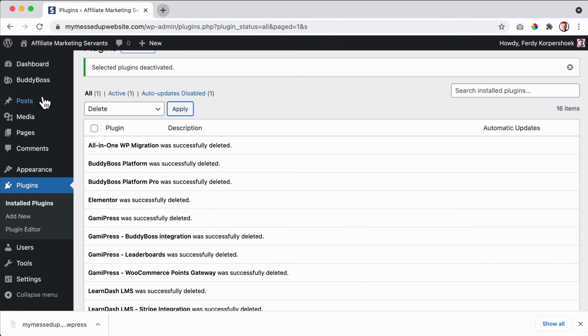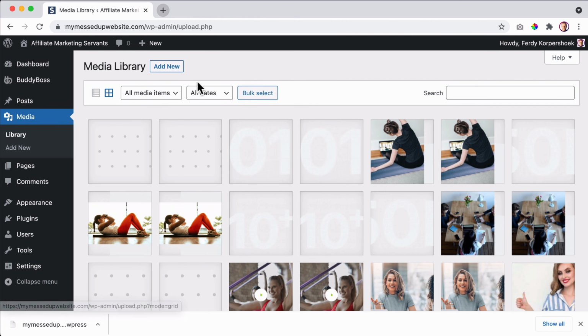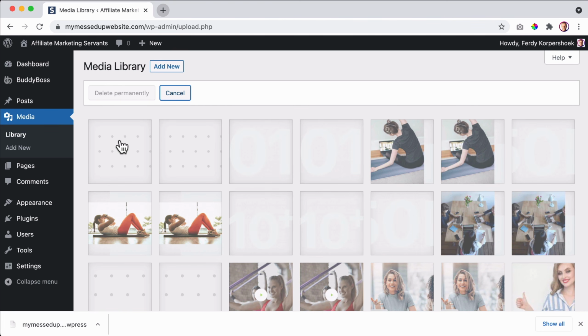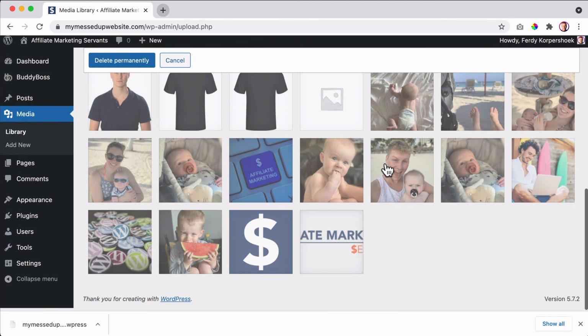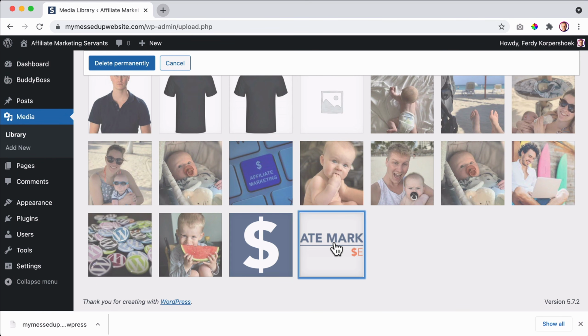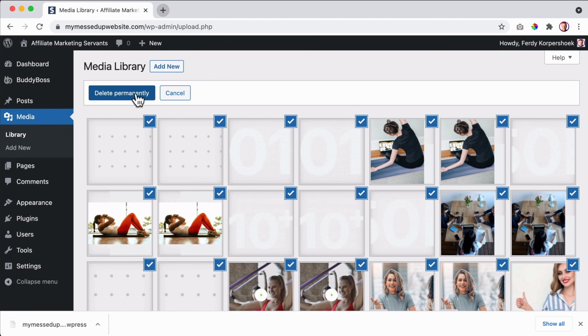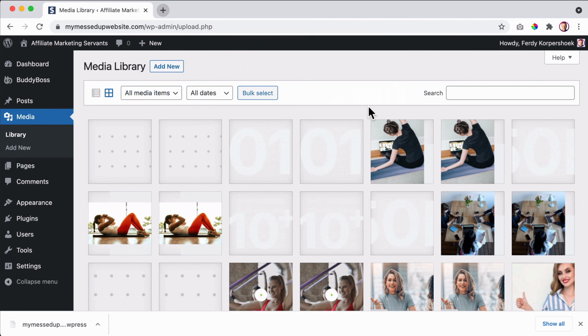Then I go to the media and select bulk select. I select the first one and scroll down all the way. There are a lot of images. So hold shift, click here, and then delete permanently.